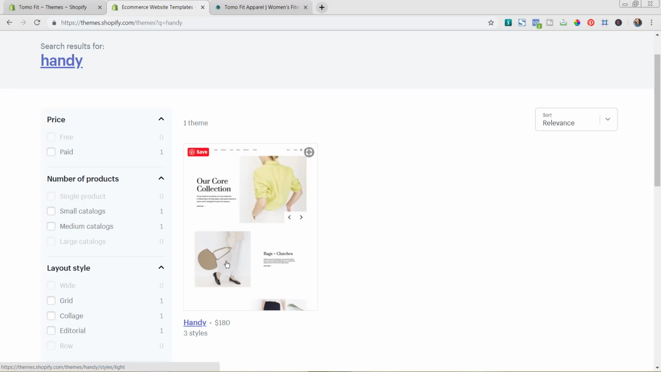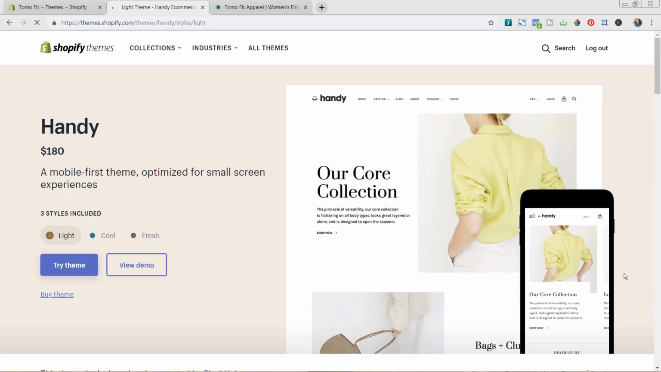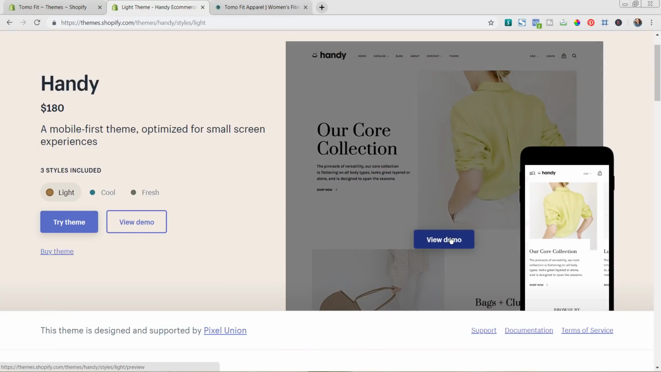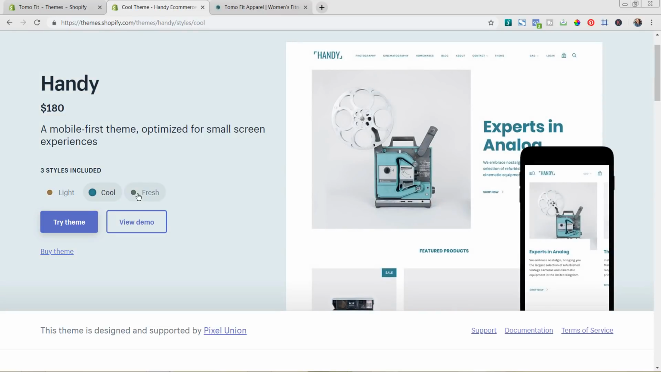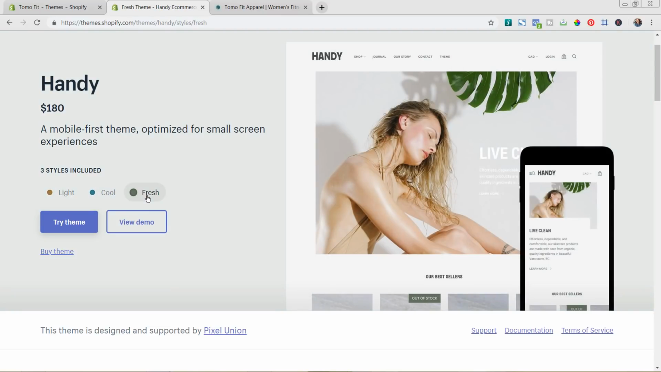However, we know that we already want this Handy theme, so if you click in on it, you can see exactly what it looks like. We can hit View Demo and see it in a live demo store, as well as change to the different styles that you have here. And you can then go ahead and either try it in your store or buy the theme as well. So again, big thanks to Pixel Union for letting us use their Handy theme for this demonstration.